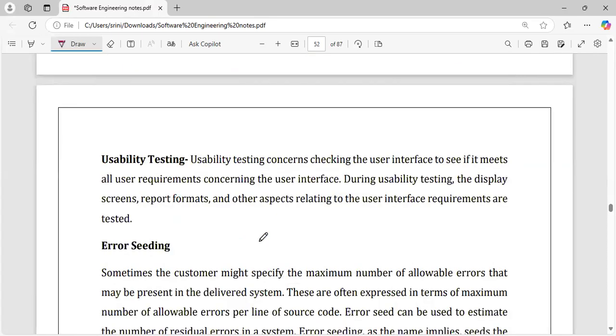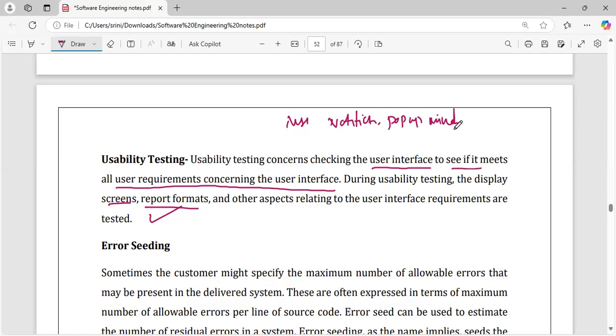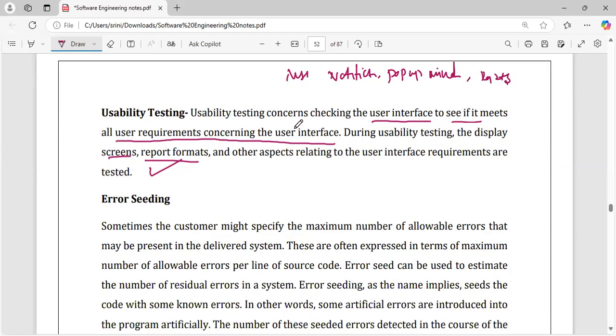Then usability testing. It is concerned with checking the user interface to see if it meets all user requirements concerning the user interface. During usability testing, the display screens, report formats, and other aspects relating to user interface requirements are tested, such as message boxes, notifications, pop-up windows. So, like reports generated and downloading, uploading, those kinds of things.